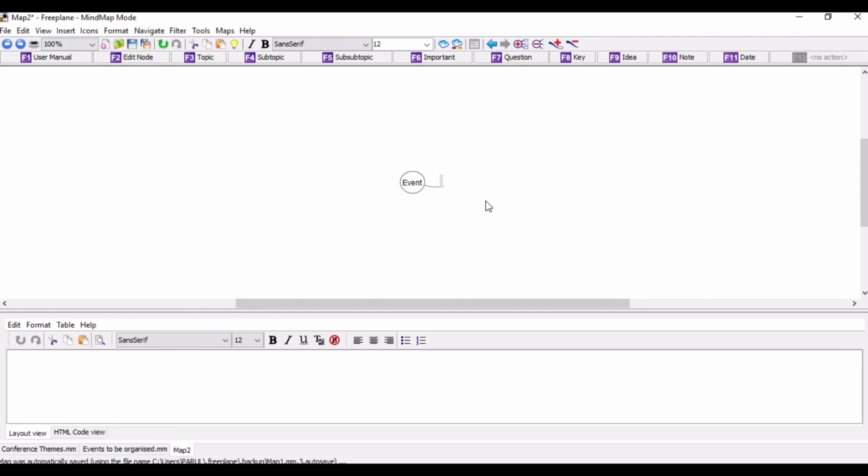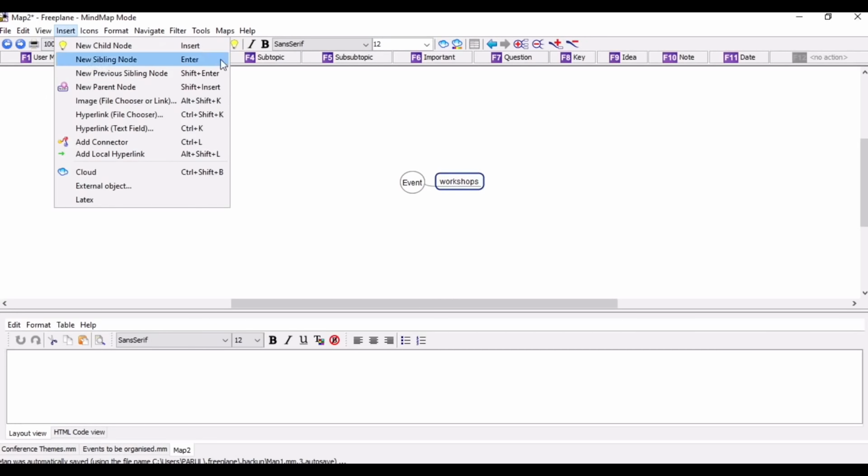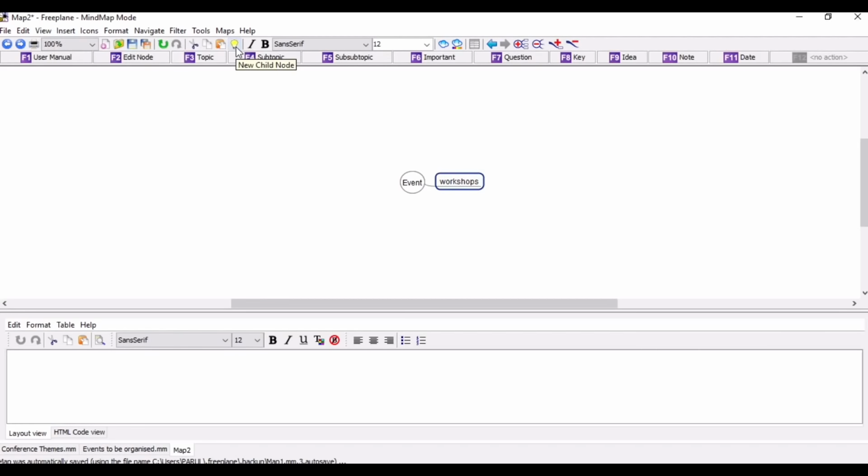And let's say I want to organize an event which is related to organizing of workshops, and in workshops let's say I want to have the workshop for students as well as teachers. So I click here. This is a shortcut which is available. Instead of going off inserting and adding new child node, you can simply click here. So we click here, and what we see is that we want to have workshop for students and we want to have it for teachers.